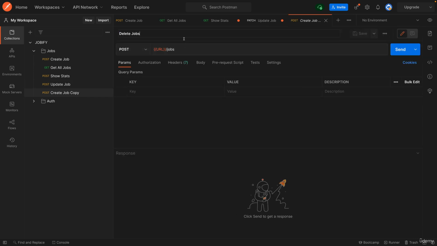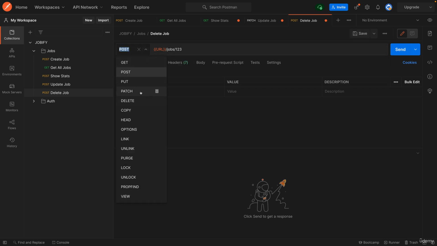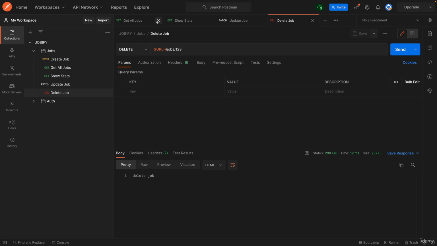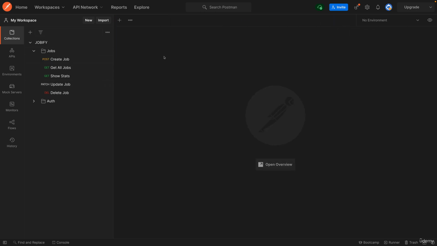So delete job. And then let's do the same thing, 1, 2, 3. And instead of post, we're going to be looking for delete. Let's save all of them before I forget. And then let me go back to delete. Let's send that. And I can clearly see delete job. And once we test everything, once we can clearly see that we're getting the correct values, now we can start setting up our first model.